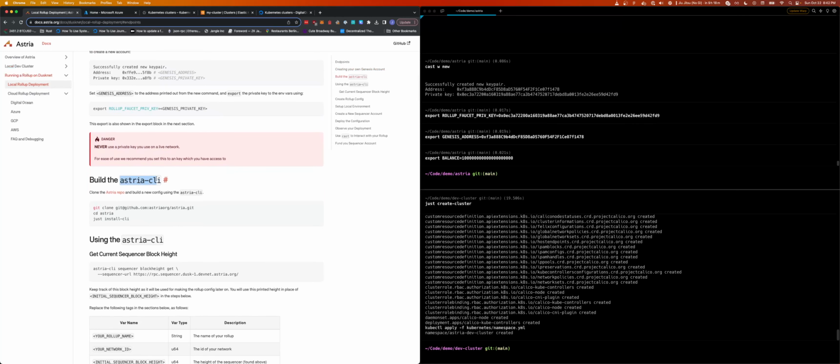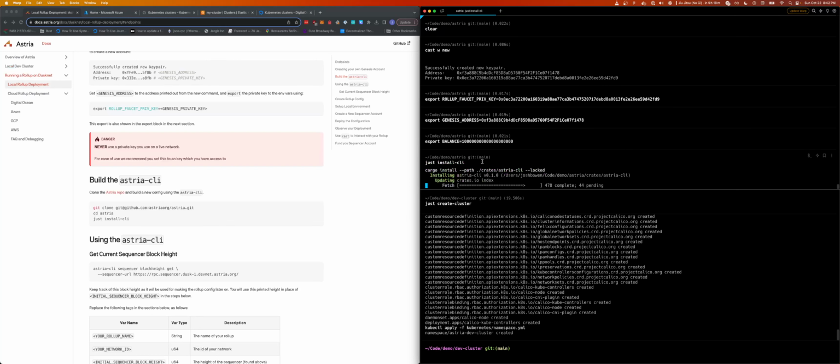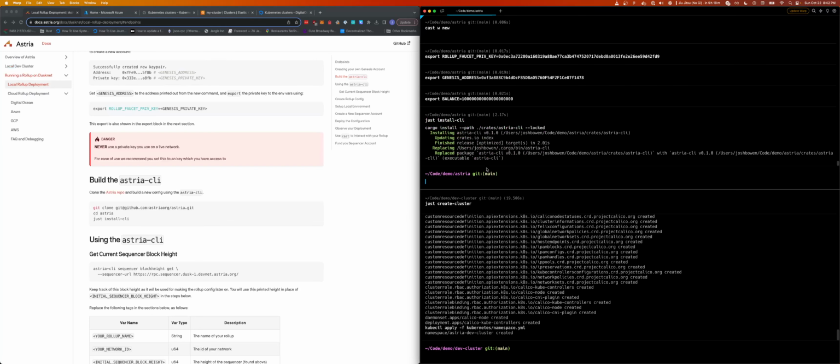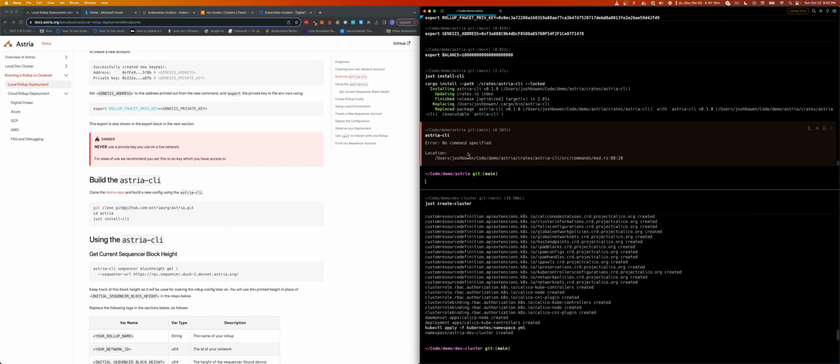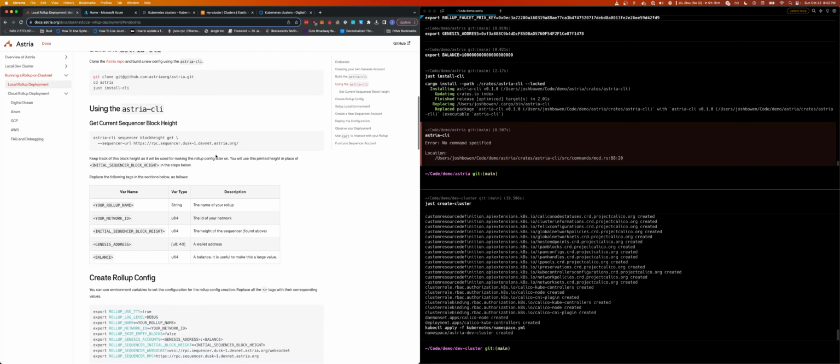We're also going to need the Astria CLI. So that's going to be included in the Astria repo. You can just install CLI. That will run cargo install for it. Mine is already installed here, and then that will configure it so that you have the Astria CLI command line tool available here.